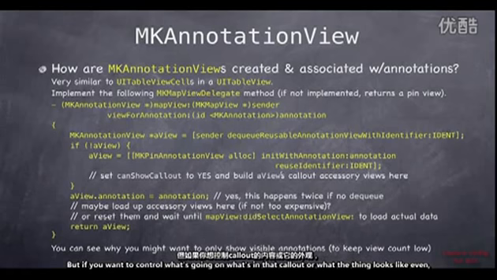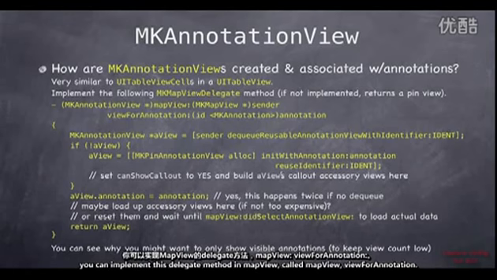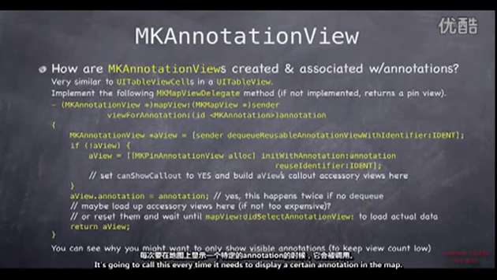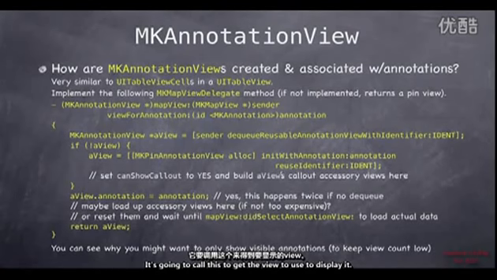But if you want to control what's in that callout, or even what the thing looks like, you can implement this delegate method in MapView called mapView viewForAnnotation. This is very similar to tableView cellForRowAtIndexPath, right? Very, very similar concept here. It's going to call this every time it's to display a certain annotation in the map. It's going to call this to get the view to use to display it.